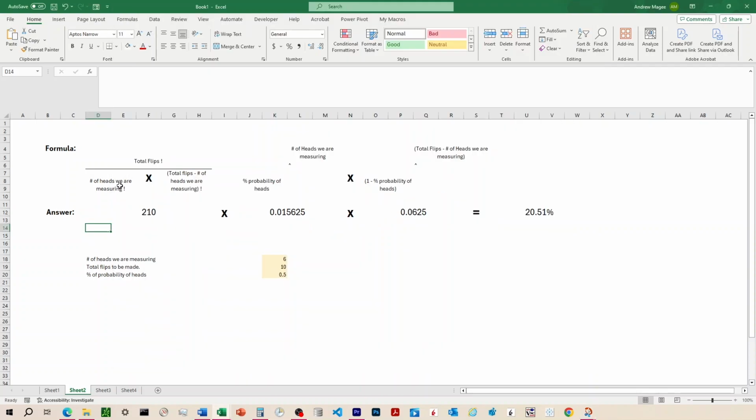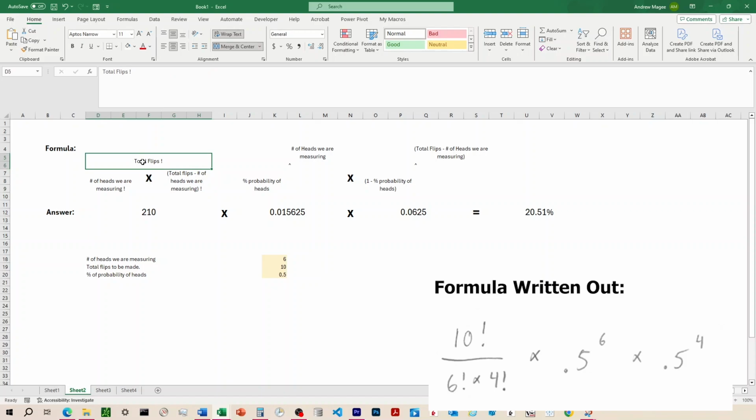Let's look at this right here. I've put it out into Excel, a little more difficult to read, but I think that it's easier to explain. So we've got total flips here, as we discussed, factorial, divided by number of heads we're measuring factorial, times the number of total flips minus the number of flips we're measuring, factorial. We then times that, whatever that number is, by the percent probability of heads. So if we're doing a normal 50-50 coin, it would be 50% to the power of the number of heads we are measuring. So if we're looking at the situation where we have 6 heads on the outcome, then we would raise it to 6, times 1 minus the probability of the heads. So if it's a 50% coin, this would also be 50%, and then raised to the power of total flips minus the number of heads we're measuring. So if we're doing 10 minus 6, that would be 4.